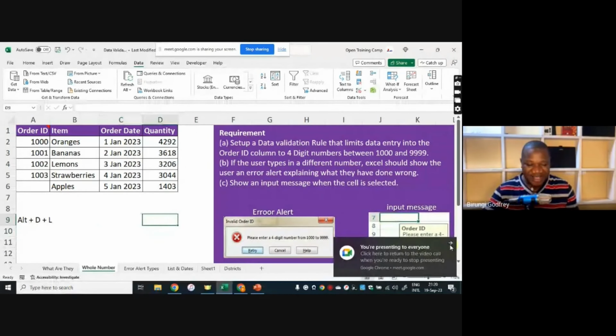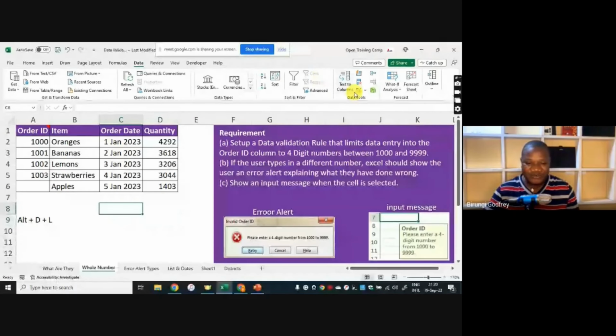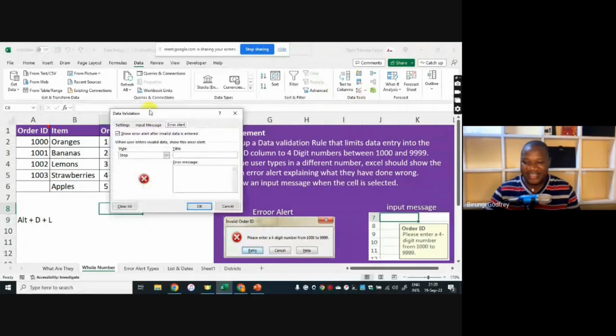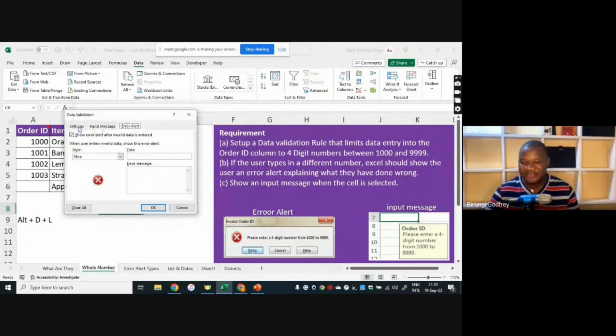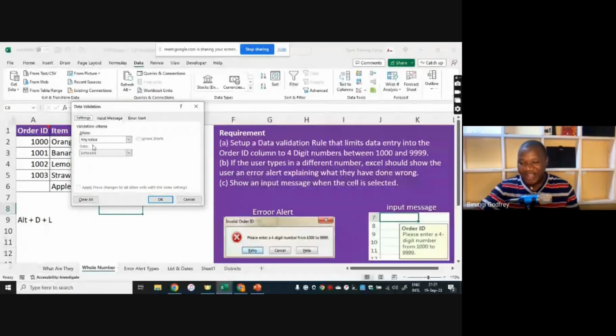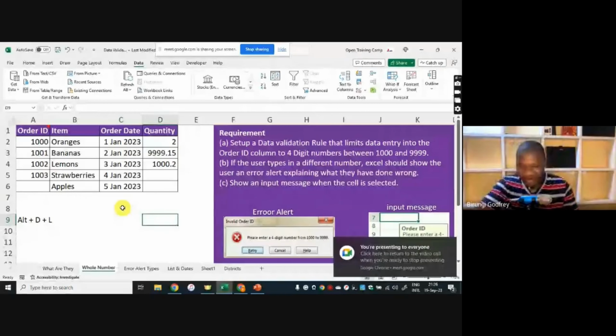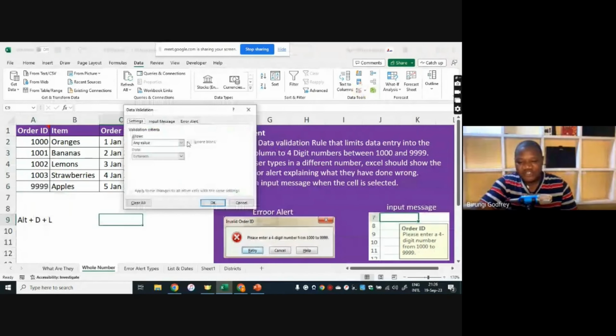Okay, so I think we have exhausted most of the things to do with the data validation tabs that we have: the settings, the input message, and the error alert. Now we can move to the next option that we have under the validation criteria. We have seen that we can restrict whole numbers. Now let's move forward to something else. Okay, what other options do we have under the validation criteria? We can do a list.